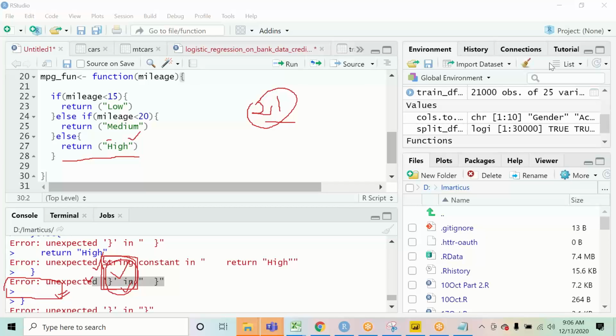So what we have done is we have created a user defined function. Up till now, just the function has been created, right? Now this function will check the values which will be given as an input. It will check whether the value is less than 15, then it will give low. If it is less than 20, medium. Otherwise it gives you the output as high.